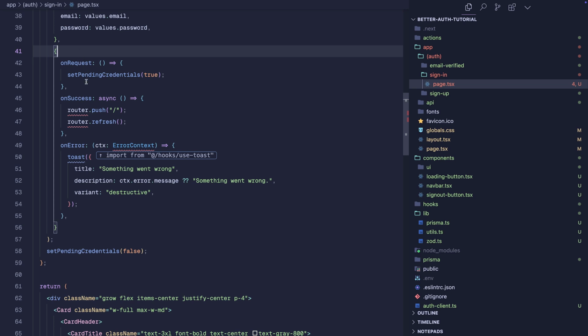onRequest kicks in when the request gets initiated, onSuccess when the request is successful, and onError if there's any error. Okay, so what I'm doing here is when we initiated the request, I'm setting the pending credentials to true, which is going to show a loader in the button. And when the sign in is successful, I'm going to redirect the user to the home page. I'm also going to refresh the router.